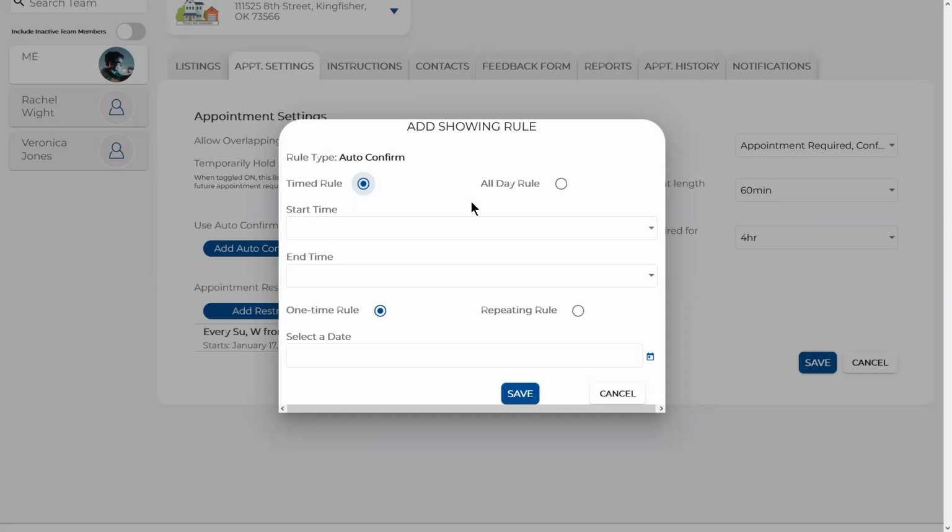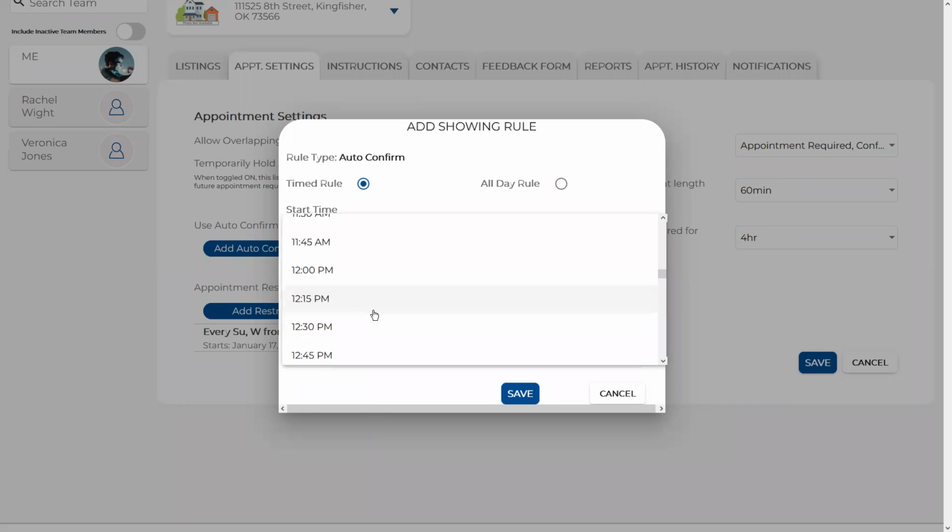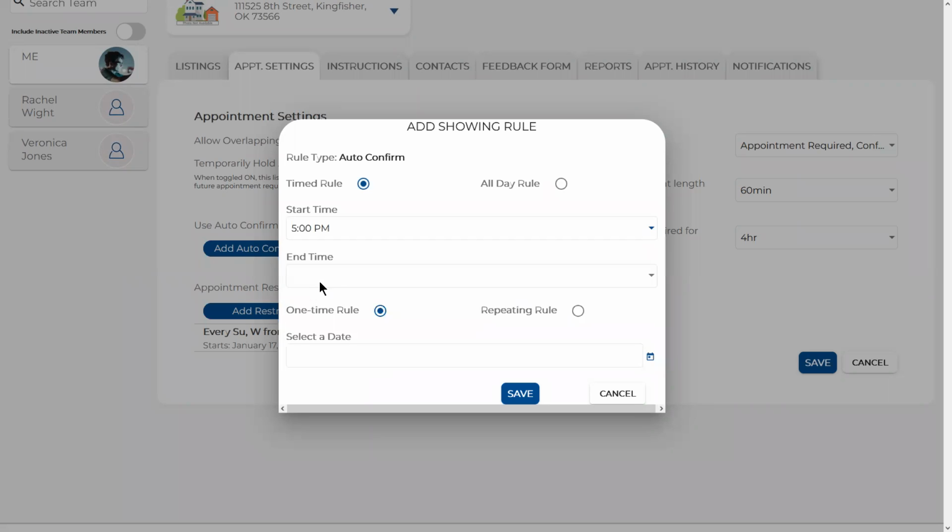But this is a great way to make sure that instead of having to go through and think, yeah, this is a time of day that works for me and my client, I just have to hit accept, you can just set it to automatically accept any appointments during that time frame. Now, there's a couple different ways for us to establish this. We can either do a timed rule, which means I'm going to be setting up a specific time frame during which all appointments will be approved.